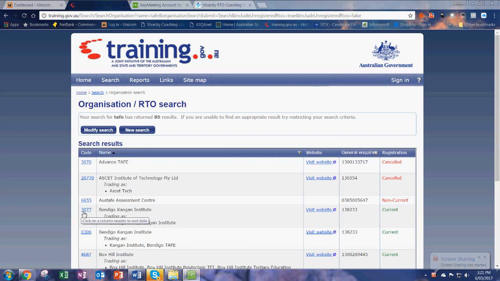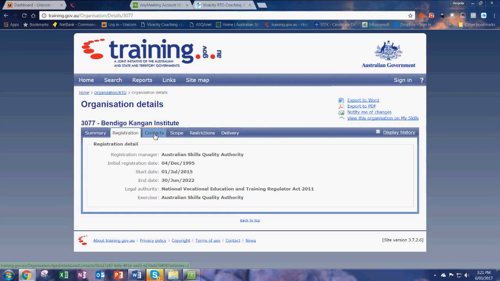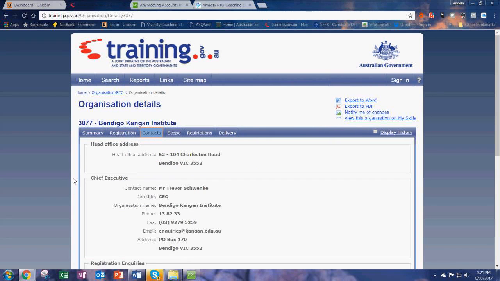Okay, so here's a TAFE. So we're looking at the summary of the RTO here. Then we have the registration details, but it's the contact details here. Anybody listed under Chief Executive, they're the one that's going to receive the email.